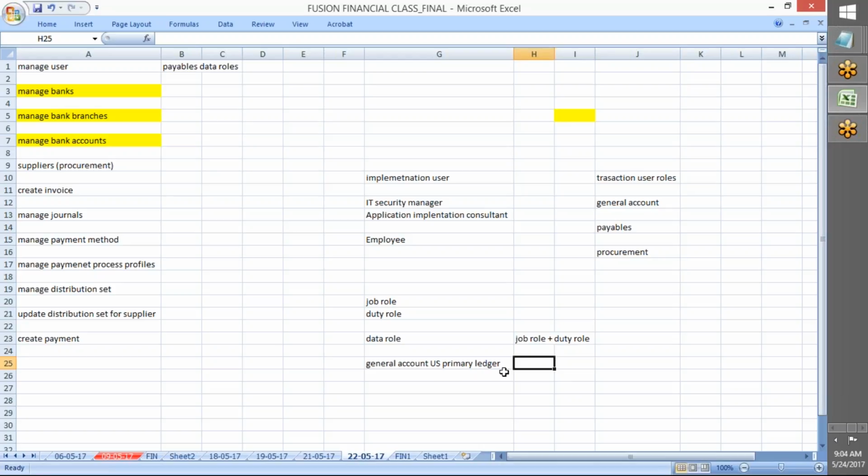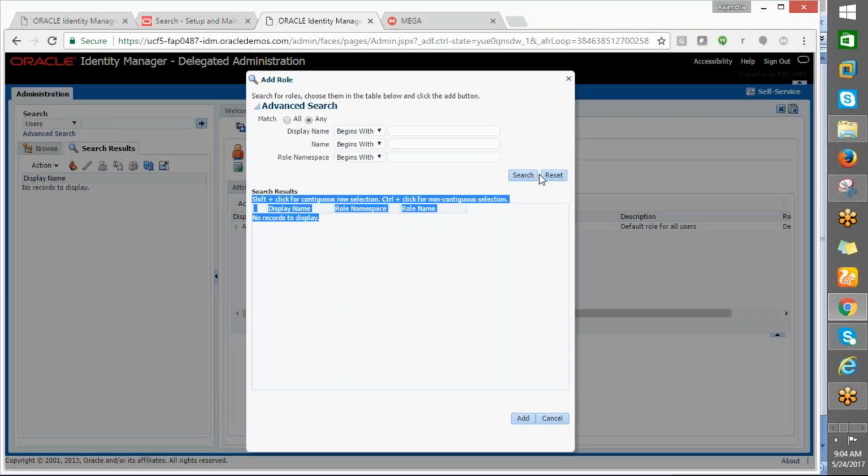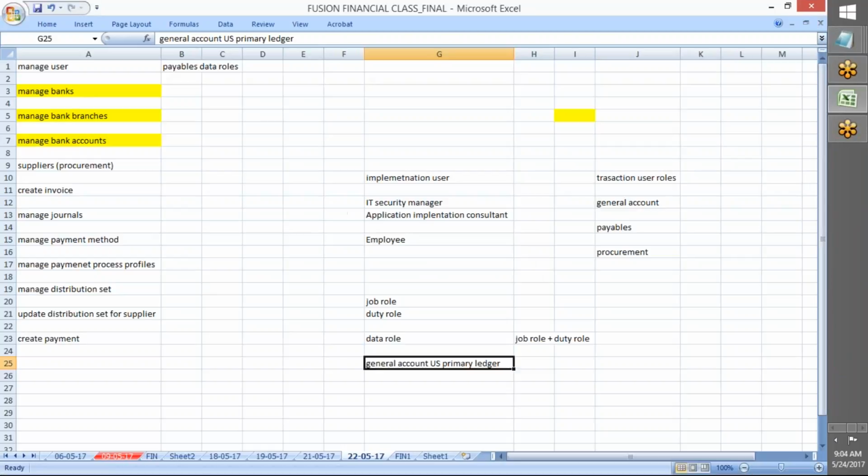So we don't have the profile options, all these things here. We don't have the responsibility. So this is the responsibility. Using the responsibility, we can do all the activities related to general ledger. In the same way, payables, and in the same way, procurement. So let me show you. General accountant is a job and primary ledger is a duty. Yeah, correct. Okay. So based on that, the data role will be generated.